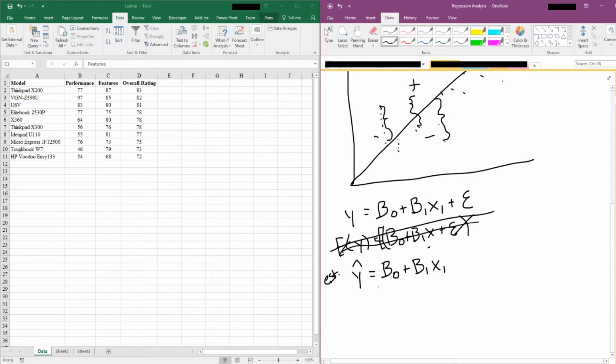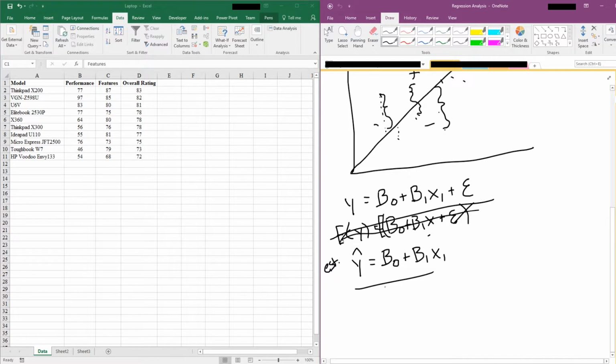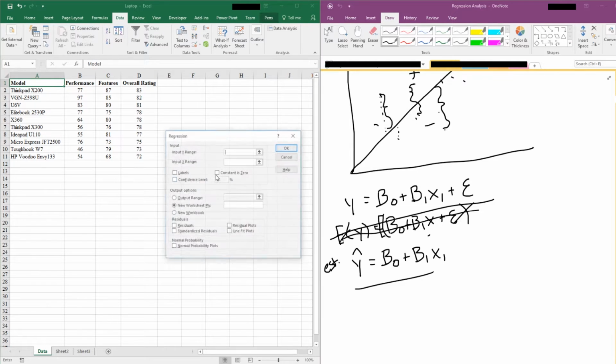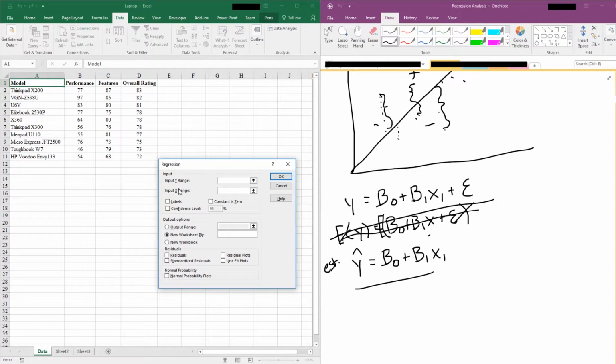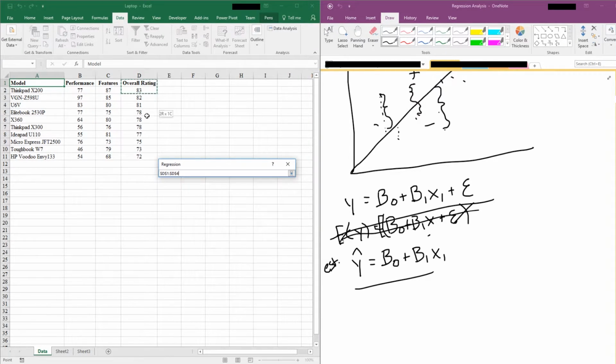So now that we have this funny looking formula that's kind of a ripoff of y equals mx plus b, how do we get these numbers and these points to equal some sort of formula? That is what this is for. Now go to your Excel, click data analysis, regression. Now our y range is that dependent variable. So what's our dependent variable, you ask? Well, it's overall rating, right?